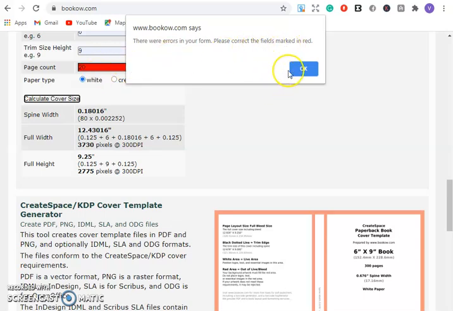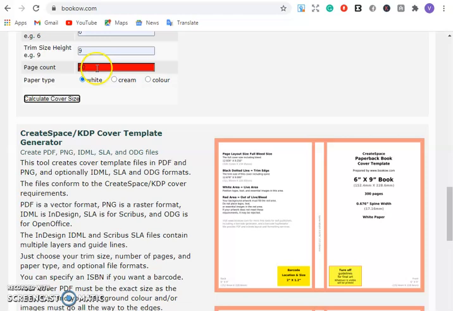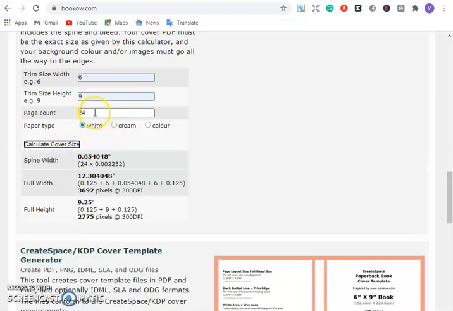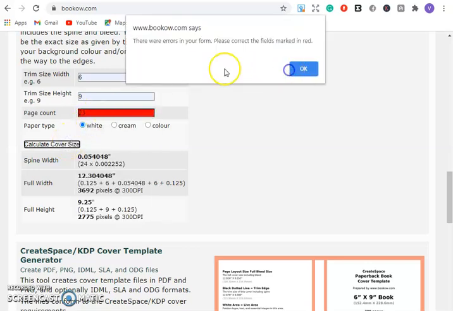Wow, it means they really don't accept it. I thought they would accept it, but they don't. Let me try 24 and see. Okay, let me try 23. They don't accept it, so it's everywhere.